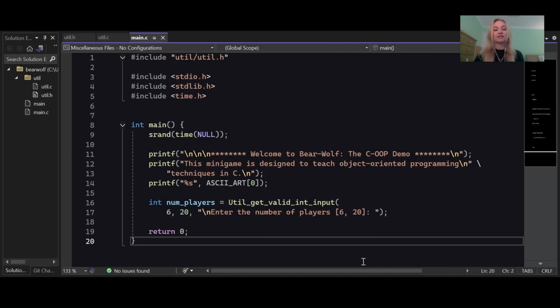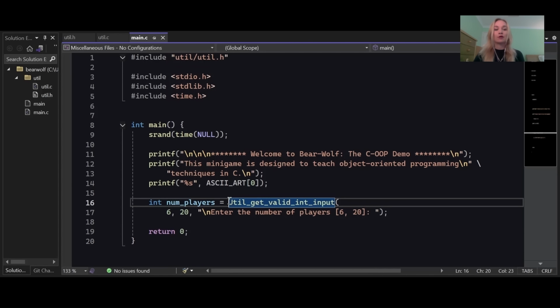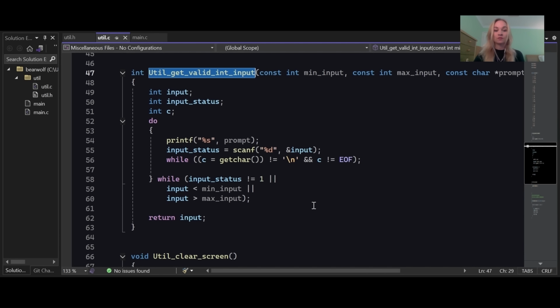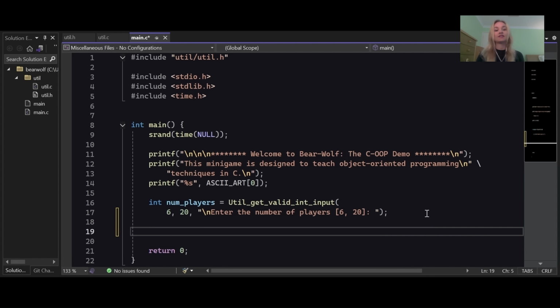First, we ask the user to input the number of players. This helper function from the util file just grabs a valid int in that specified range. Then, of course, we want to start the game loop. The game is a perfect candidate for the first class-like structure we are going to emulate in C. Why is that? The game is going to have a lot of internal state.